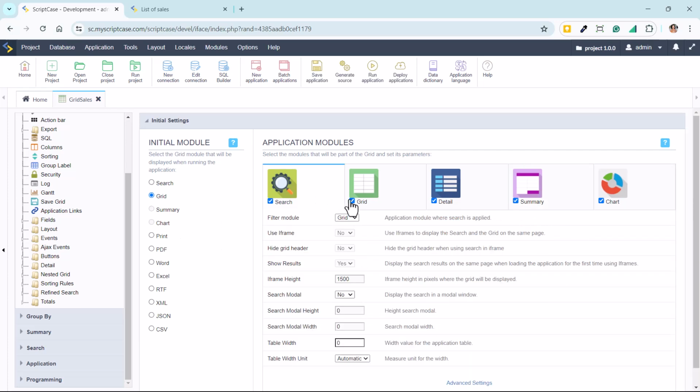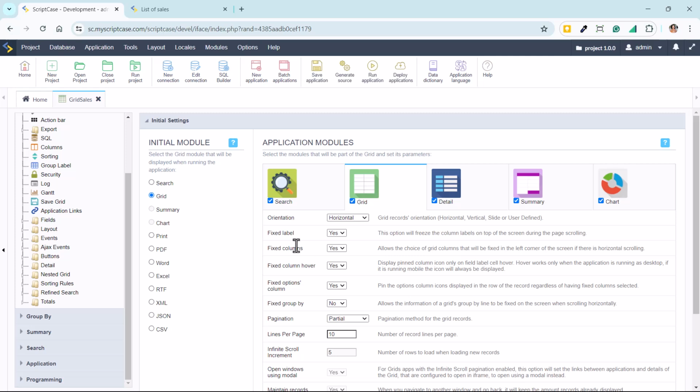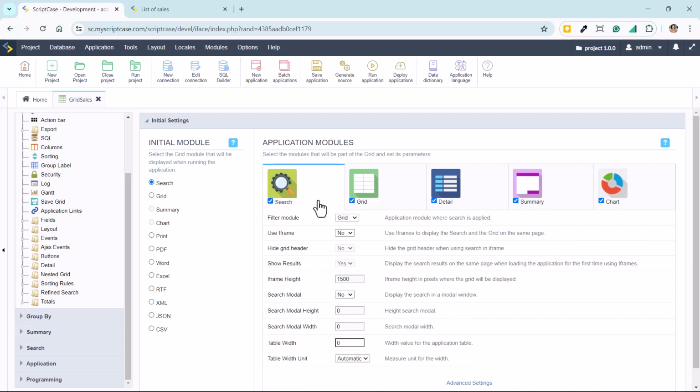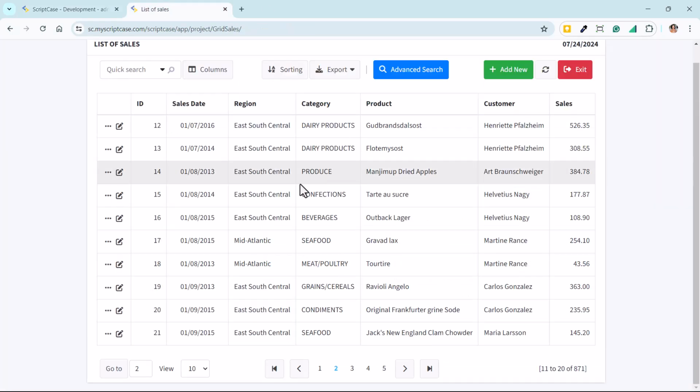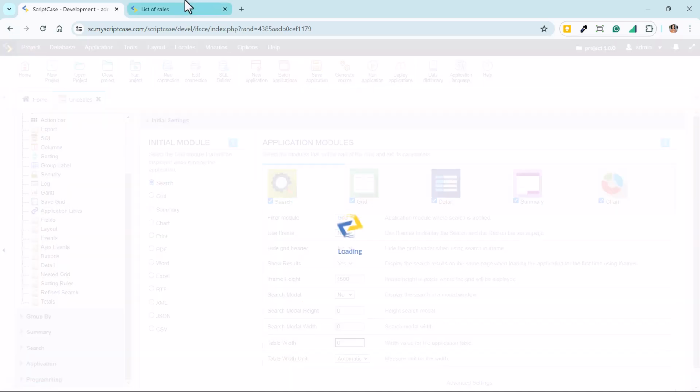So here, playing a little bit with the models, we can change, for example, the initial model. I can change into search, for example. Then inside the search model, I can see the model that will be displayed after the filter. So we have grid as the default one, but I can change here. Let's test first with the grid one. So instead of displaying the grid at first, we are going to see a search application.